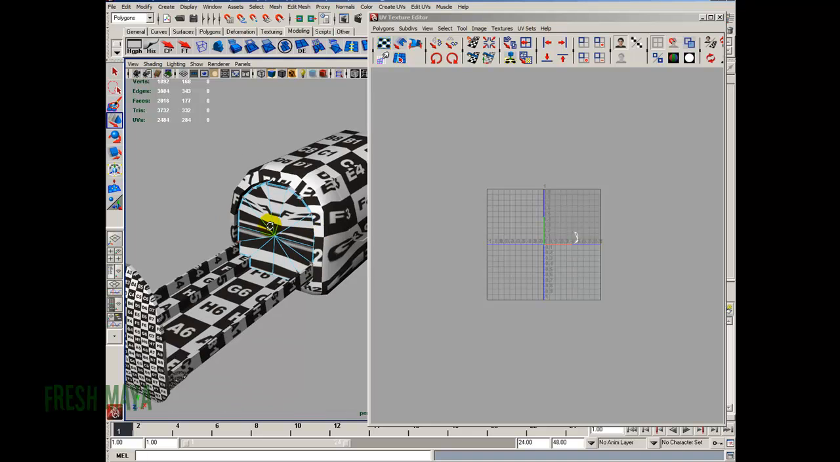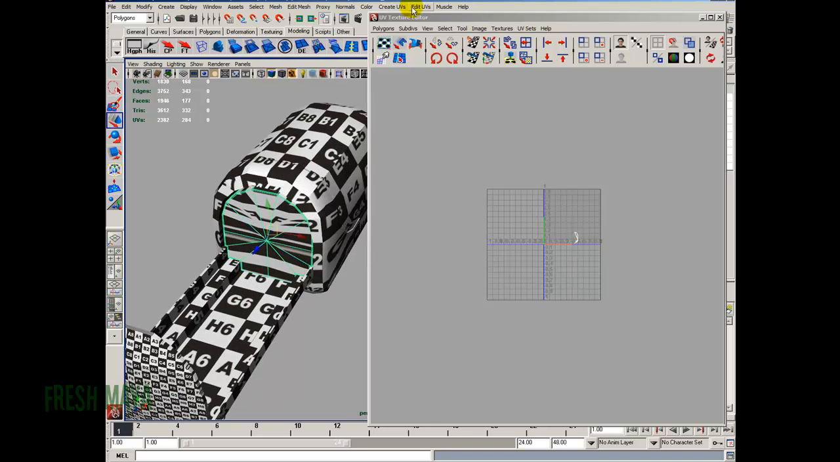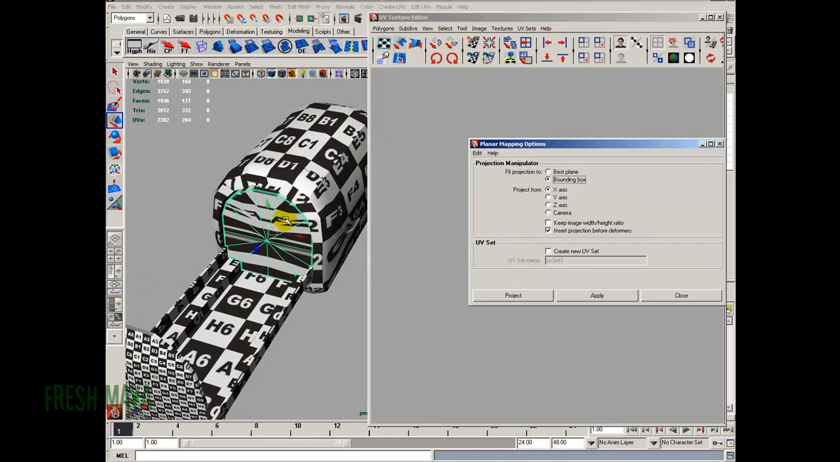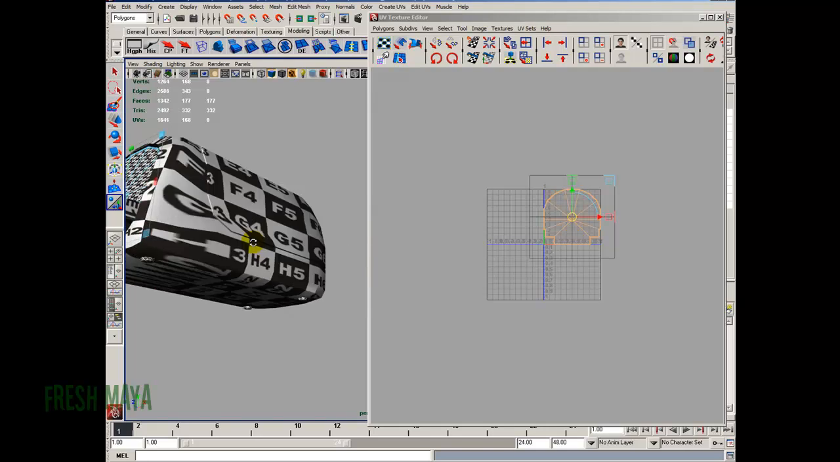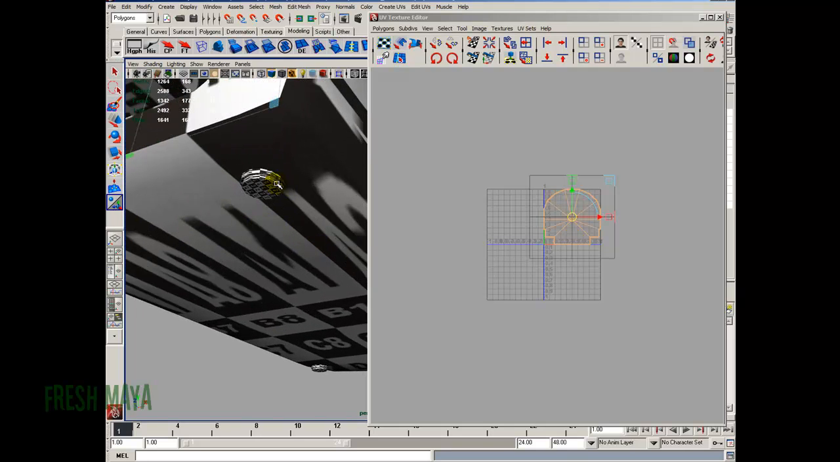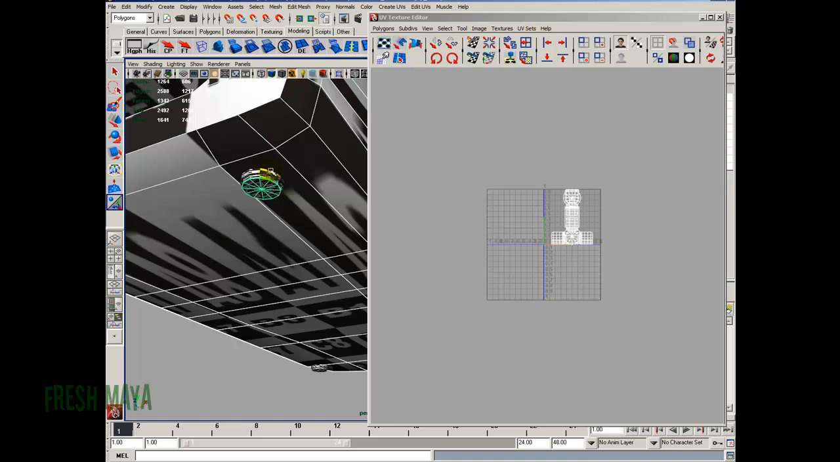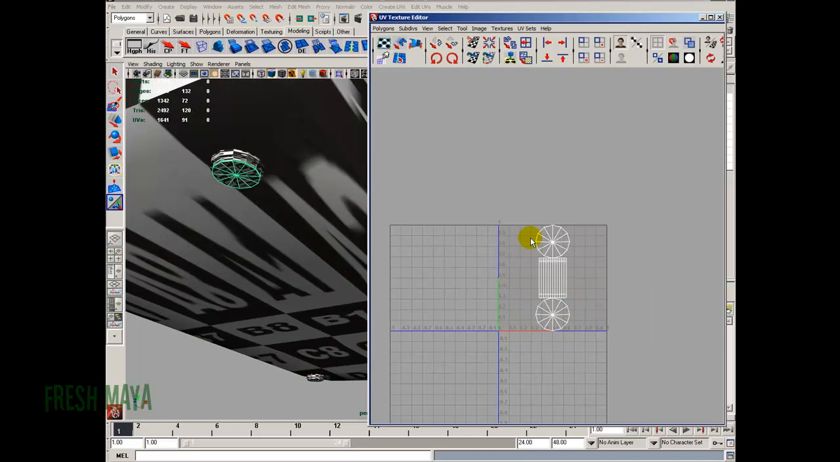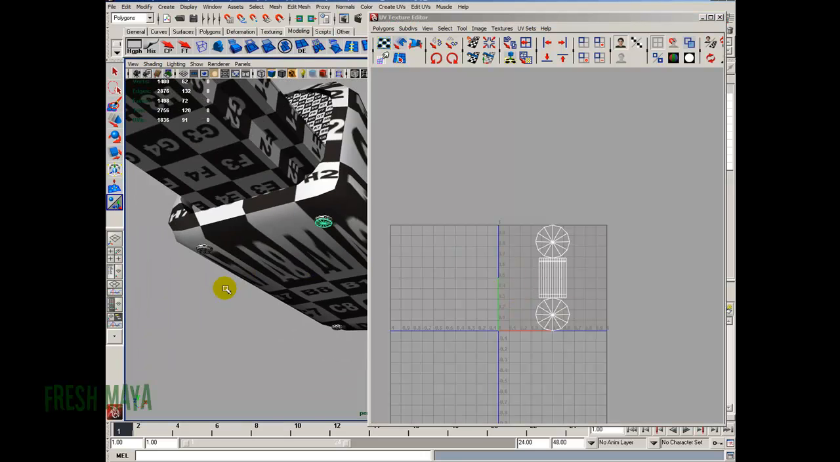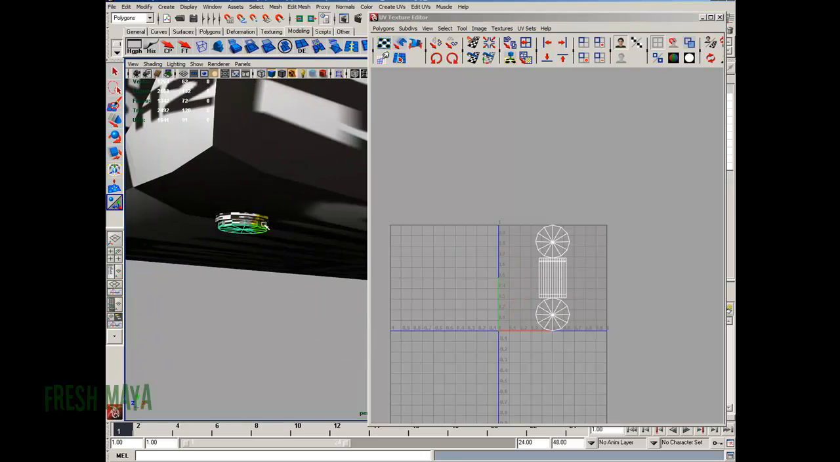Next item is, let's do this piece here. Object mode, create UVs, planar mapping. This is pointing in the Z axis, so I'm going to select project from Z axis and project. Alright, let's do these down here. Okay, actually they all look fine. If you look on here, it's okay just like it is. So I'm not going to worry about the feet.